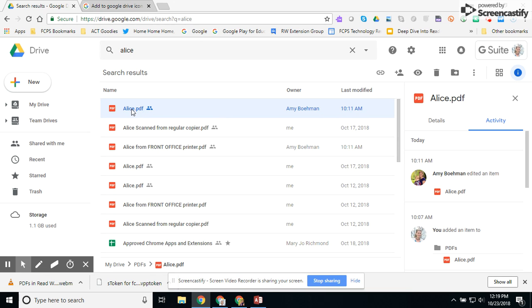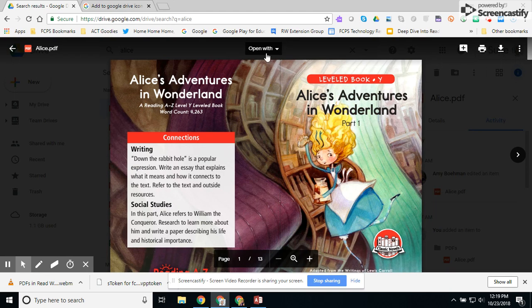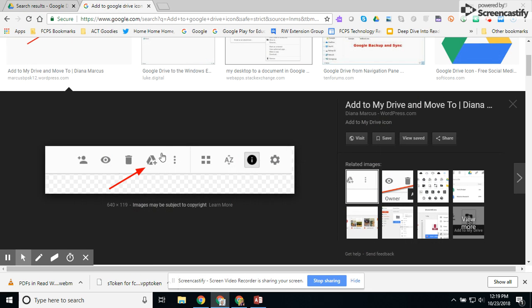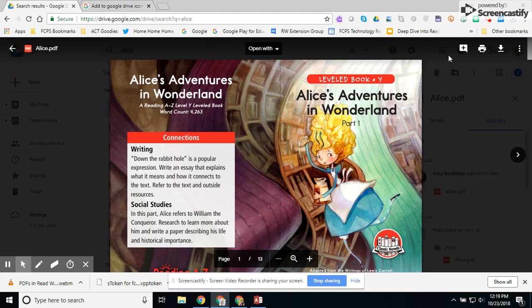So the first thing that the kids will want to do is, if you double click on the PDF that's shared with them, typically in the upper right hand corner, you're going to see an icon that looks similar to this, the little Google Drive symbol with the plus sign. And that is the button that will allow them to click on it to add that PDF to their Drive. So they're going to want to do that first.